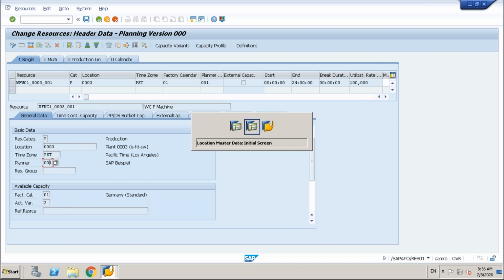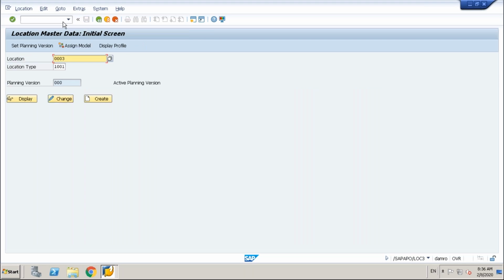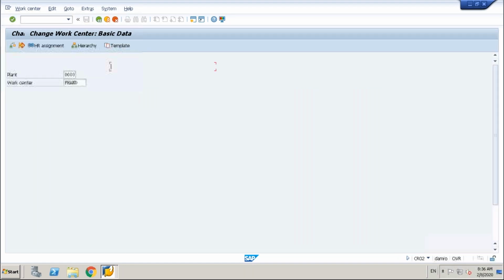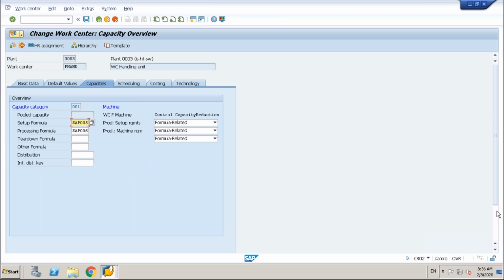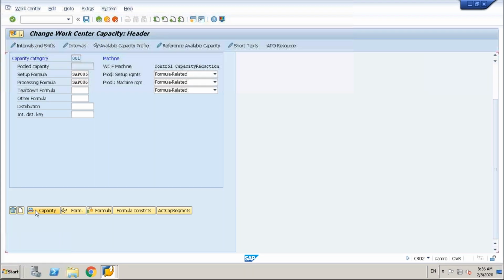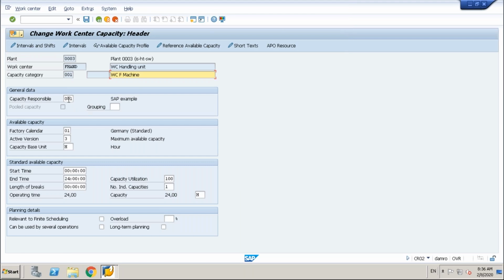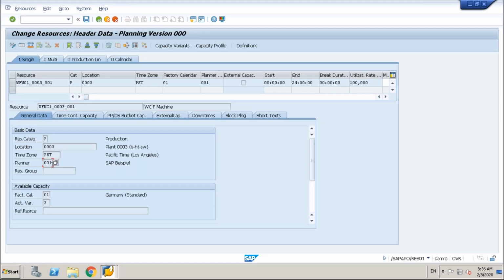Okay, so the best way is to do like this. So we go to capacities. Okay, capacity planner responsible 0001. So it's coming from here. And the time zone comes from the location master, from the plant, not from the resource group. So this will come later.